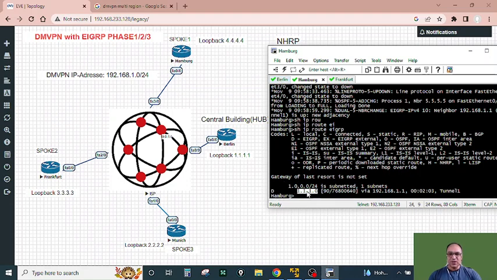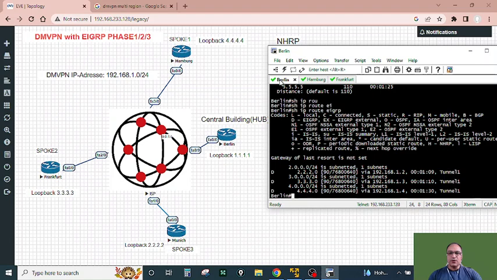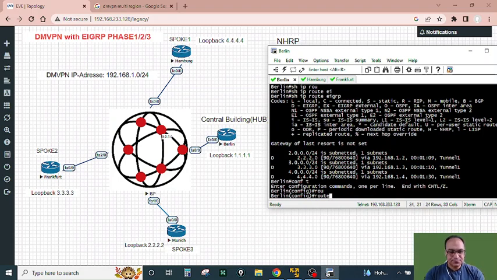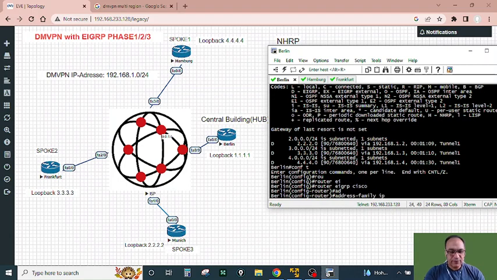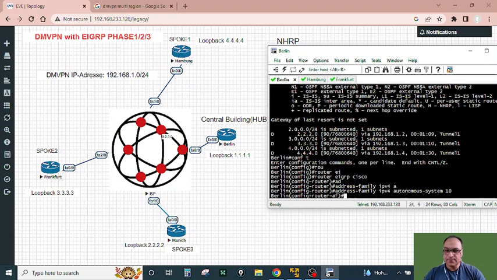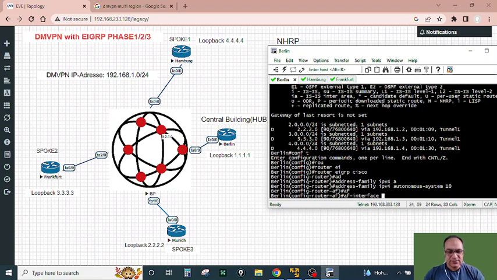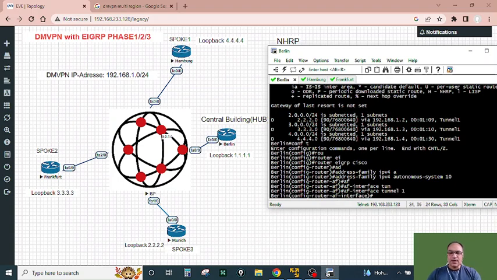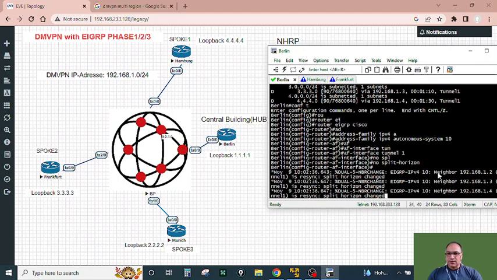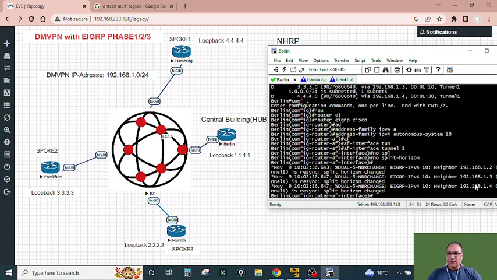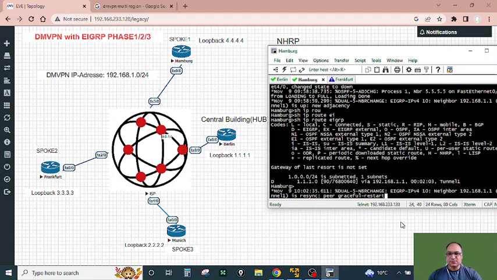After that, you will see that the other branches also learn not just 1, but 2, 3, and 4. So I go to Berlin, in configuration mode, router EIGRP Cisco, address family IPv4, autonomous system 10, and I go to interface tunnel 1, and here I disable the split horizon. Okay, and a new neighborship happens between all the branches and the hub, between spoke and hub.